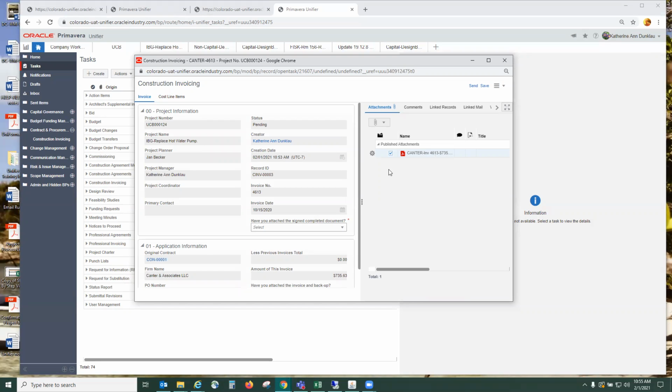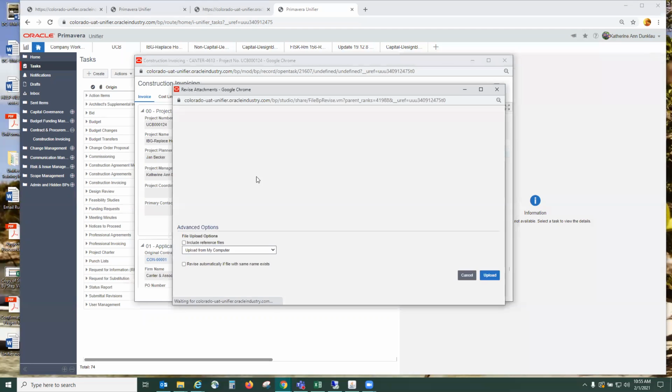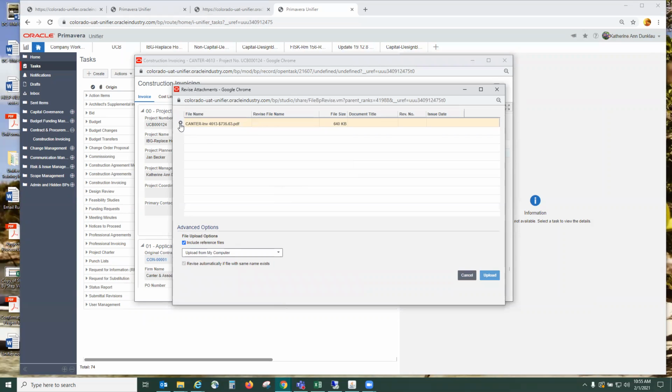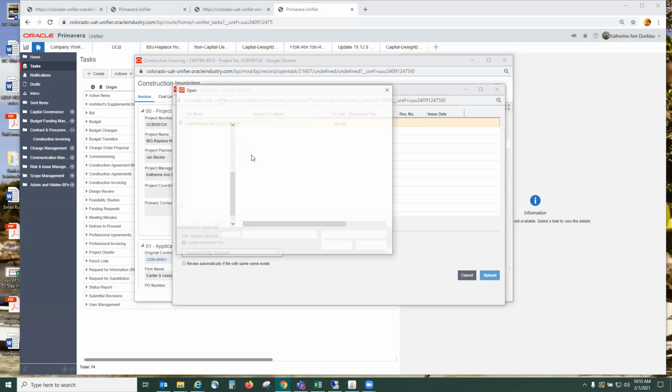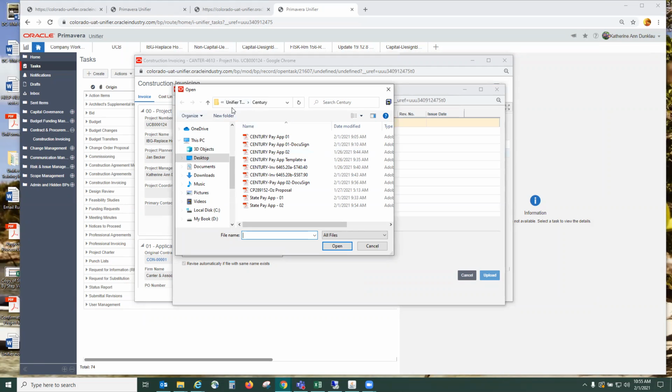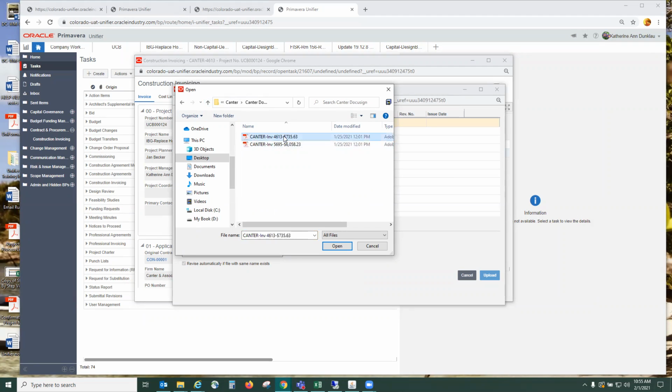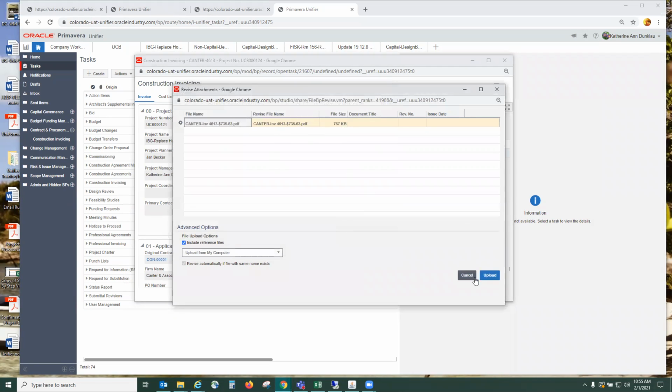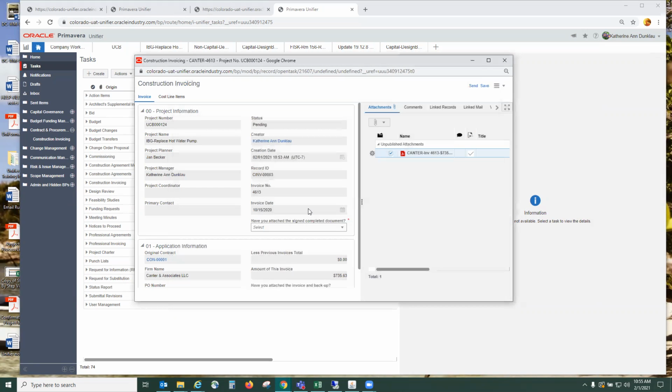and replace this unsigned copy with the signed copy by selecting the gear icon, revise, the gear icon again so I can browse to the correct folder. In this case, it's Cantor. I have my DocuSign copies here. I have followed the naming convention of the acronym, invoice number, and dollar value. I can select upload, and now I have the signed copy.